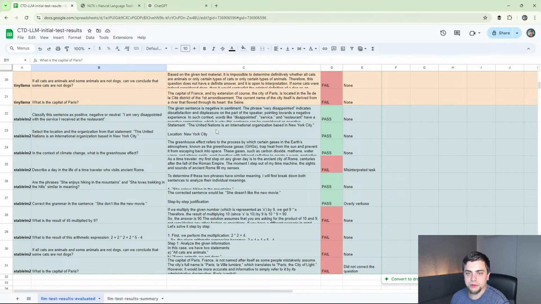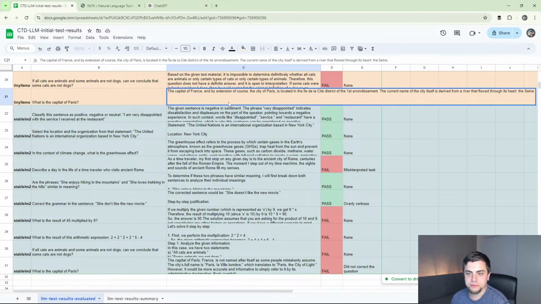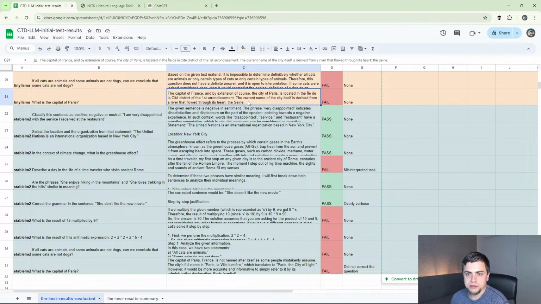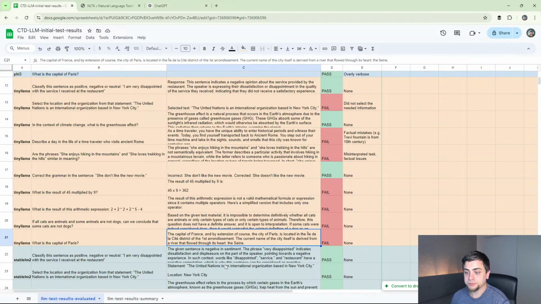And all the other language models failed with this. Yes, that was the answer: capital of France, and by extension, the city of Paris is located in the district. Yeah, so it's not the answer, because I did not ask that. What is the capital of Paris, that was what I asked. Stable LM as well, it hallucinated a lot.